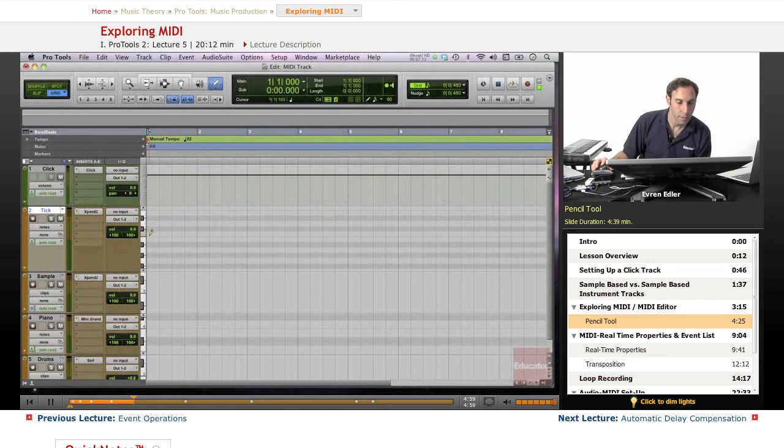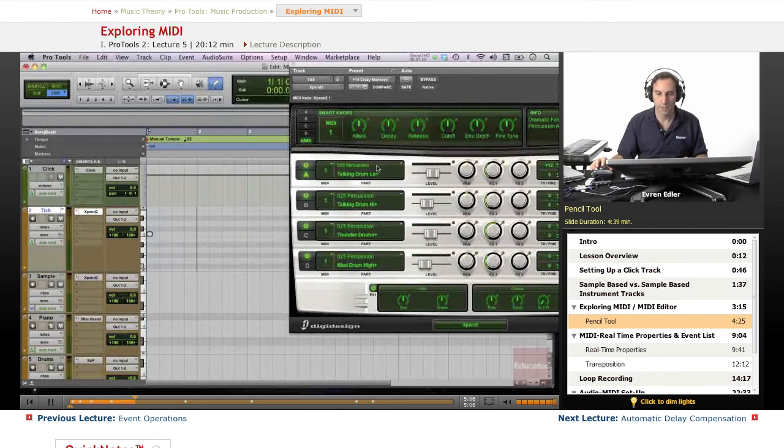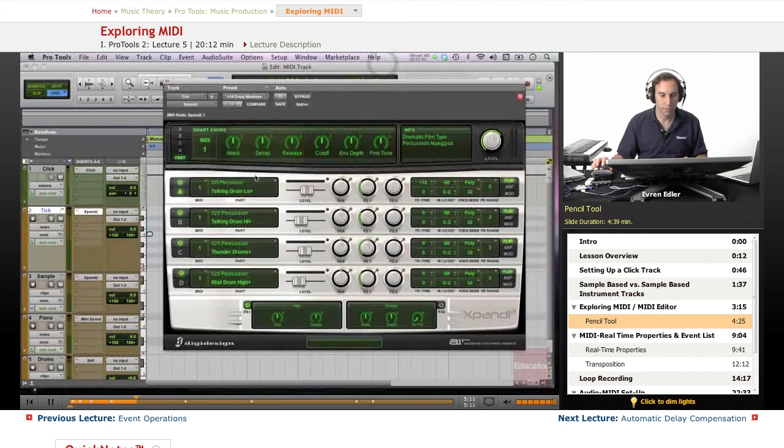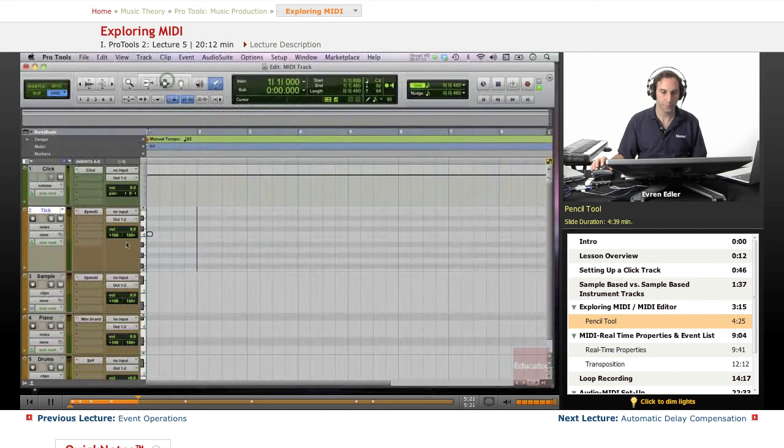And I'm just going to put a note here. This is a percussion instrument by Expand right here. It's got talking drums, thunder drums, and 4 channels basically are all used right here. Let's go ahead and use this one for 4 bars.